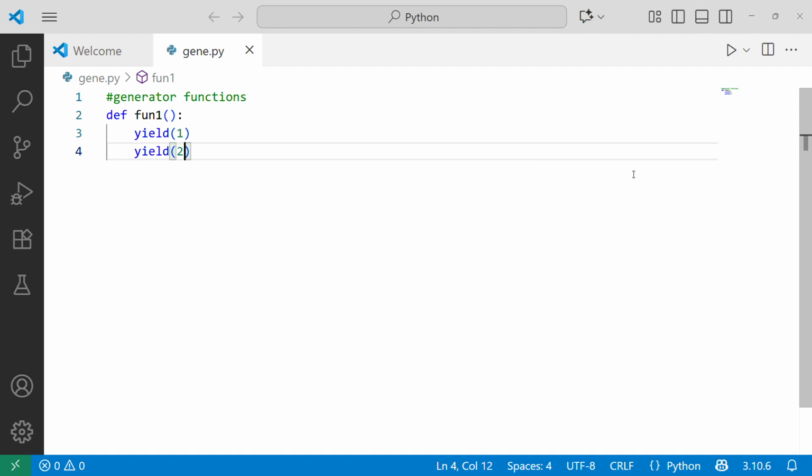So I will tell you how this is going to work. Suppose right now I have written two yield statements in this function, and I have created the smallest generator function, which will generate only the values 1 and 2. Now how to use this function? You have written only the definition of the function, but you need to call that function as well to execute the code present in it.